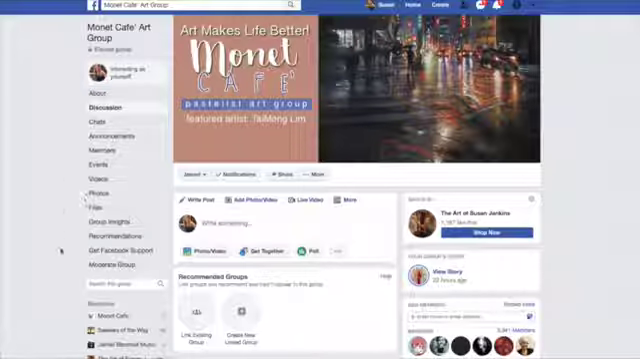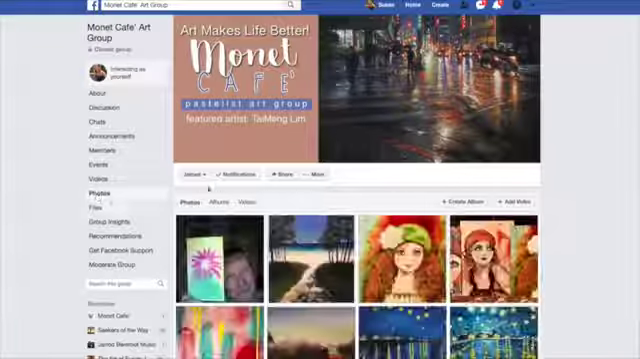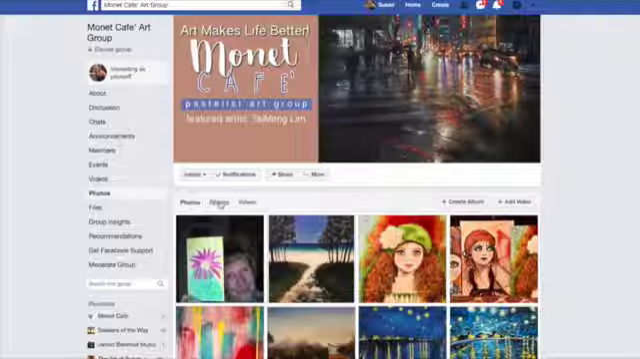So here's what you do. You become a member of our group. You do have to answer a few questions, like what's your favorite medium, how did you hear about us, stuff like that. And once you're accepted in our group, you would simply go to the Photos tab. Now, it's a little different on your phone. I think on your phone it's in one of the little things across the top here. But you go to Photos, then you go to Albums right here.